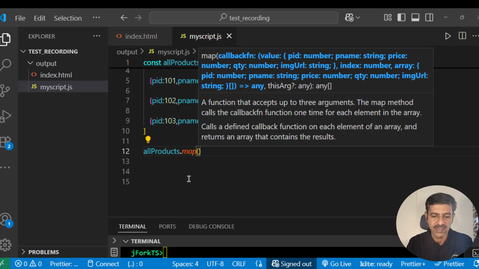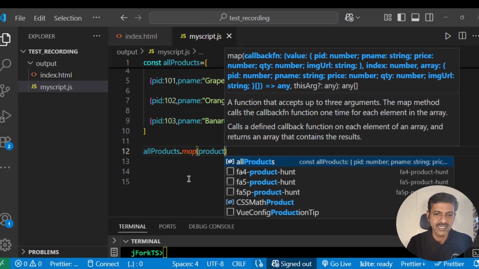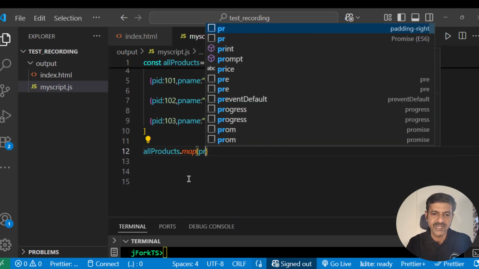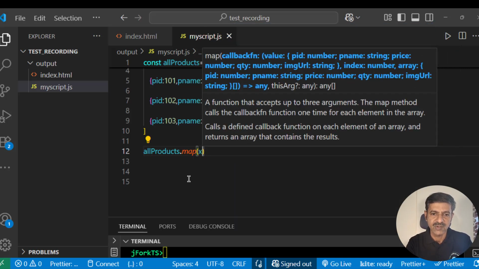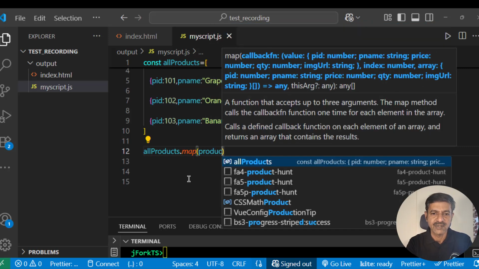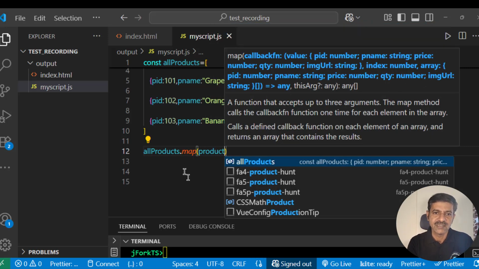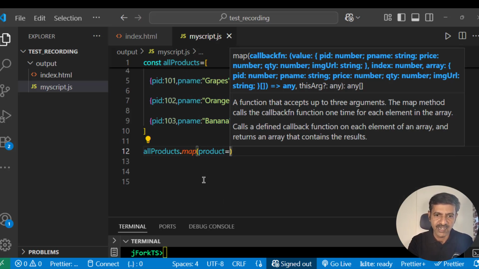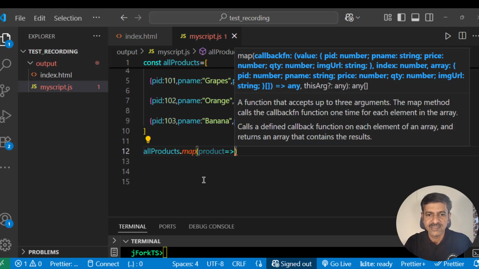Product arrow. Okay, so product is just a variable name. You can be just P also, or X also. Anything is fine, but always use a name which is relevant here, because all the objects inside all products are product. You can use a singular product and put an arrow like this. Then do what? PID, product PID. I want to display that in the list item. How do I do it?